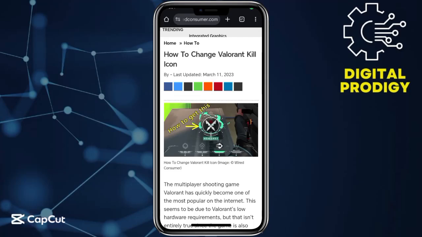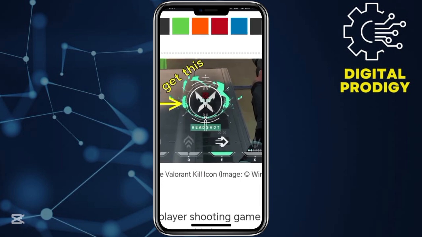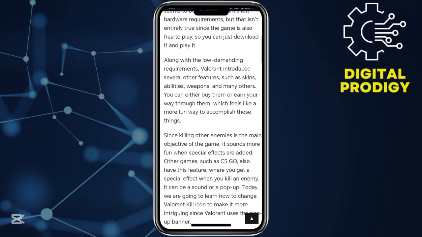In this video, I'll show you how to change the kill icon in Valorant. If you want your kill icon to look like this, then you're in the right place. So let's look at the steps.